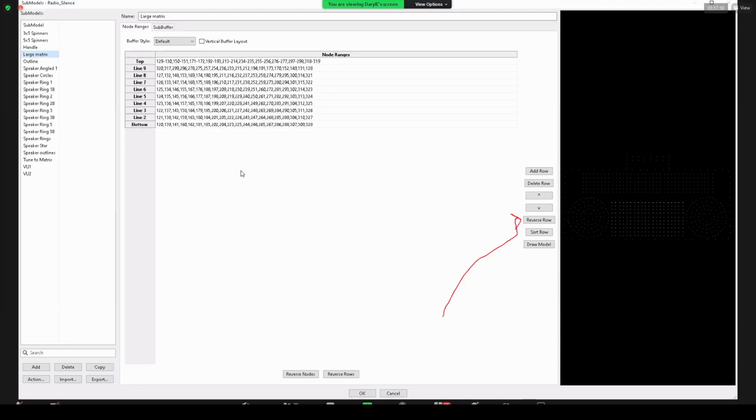I think you want to reverse rows because it's just backwards. You don't need to reverse the nodes. You just need to reverse rows because that should start now where 319 will be on the left on the top row. That's what I'm looking at. So let's hit it and let's see what happens. Hit this one? Yep. There's only one row that's out.